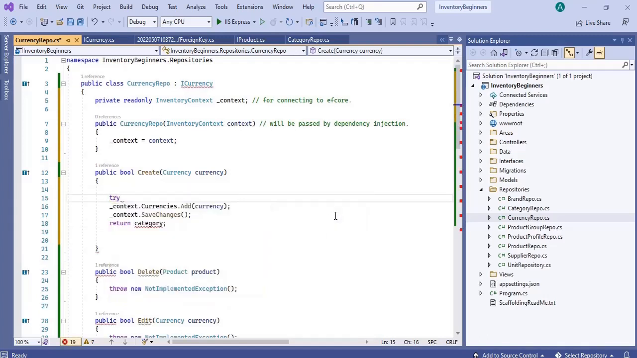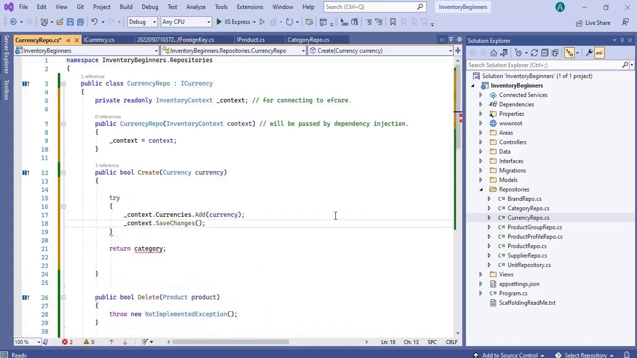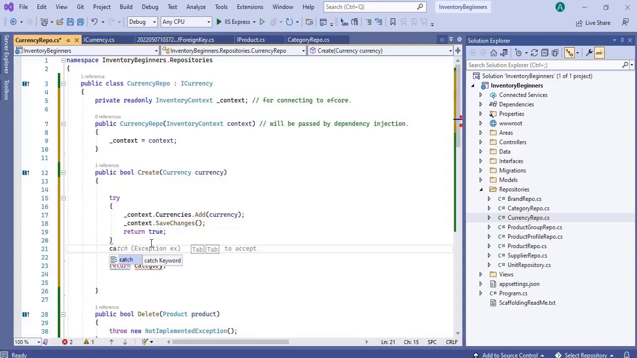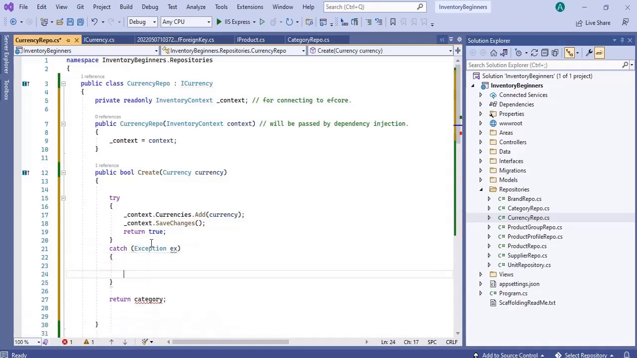After that, add a try block to the create method and put all the code to the try block. And add an exception handling catch block to the try block. Then add an exception variable named ex to the parenthesis and inside the catch block type return false. So if any error occurs while trying to save the model data to the database, then we return false to the caller method, I mean to the controller.